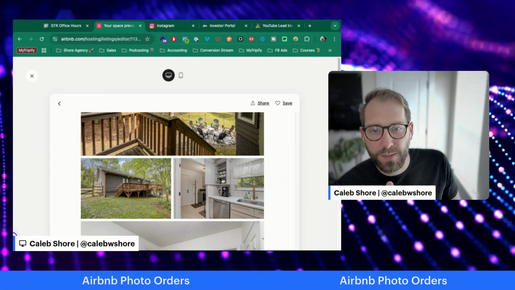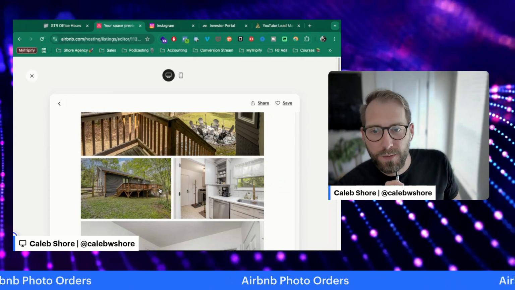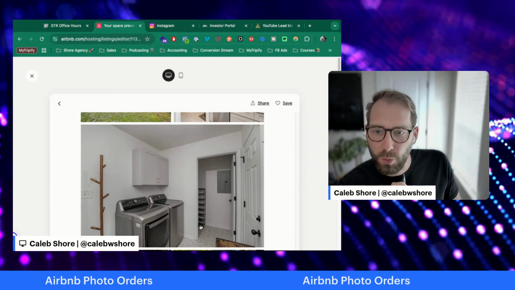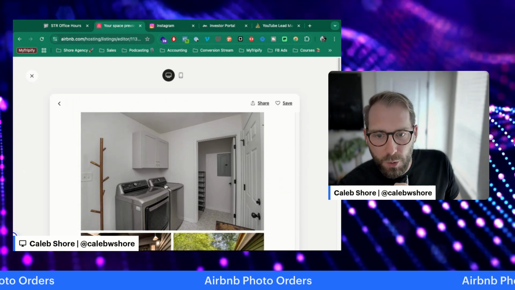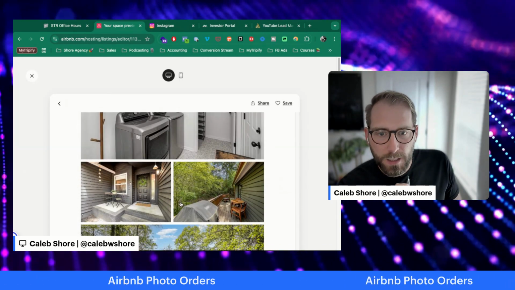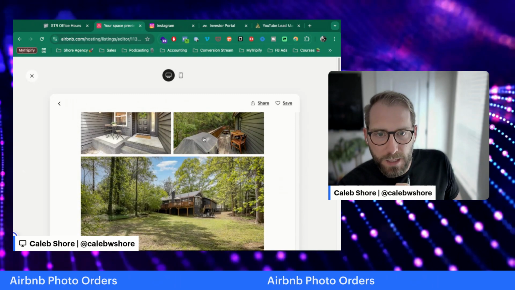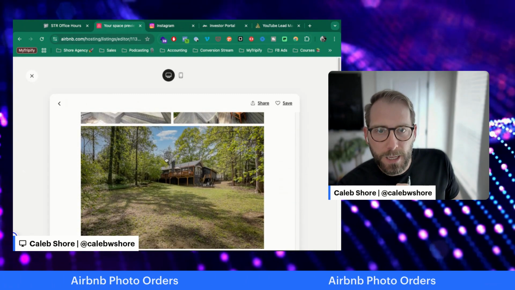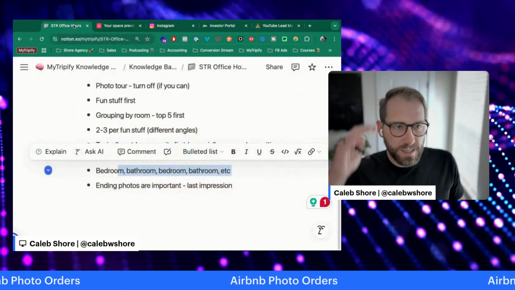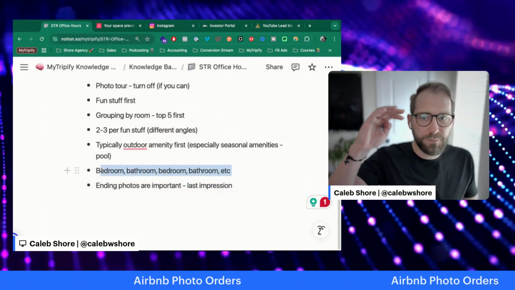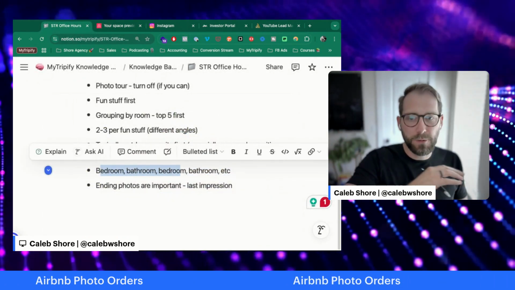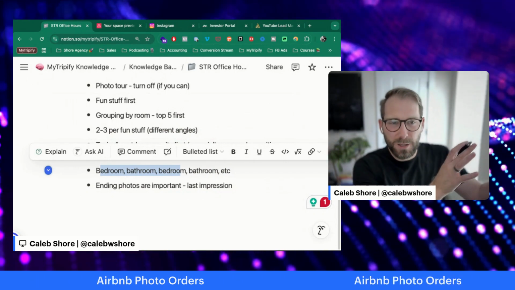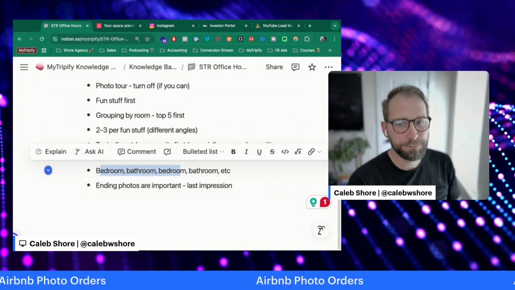You've got the coffee maker, you've got the open shelving. Updated washer dryer, cool tile here. You've got a coat rack to make it feel a little homey. Outdoor amenities, same thing here. You've got the grill. Probably should have opened that grill up, but that's the process of flow of bedroom, bathroom, bedroom, bathroom, bedroom, bathroom. You don't want to just put all the bathrooms beside each other and all the bedrooms beside each other. You want to try and tell a story.